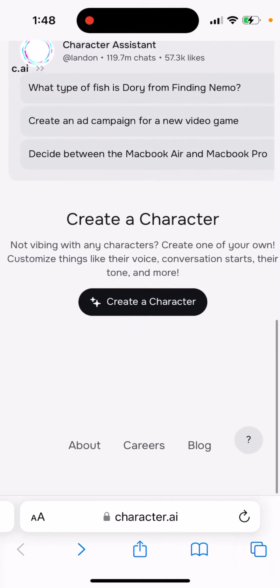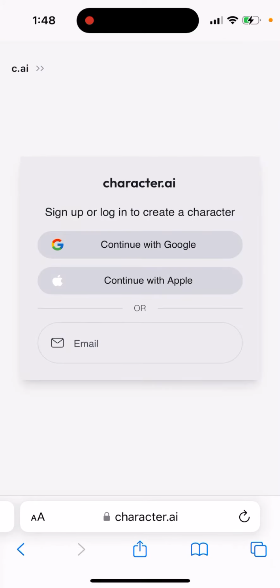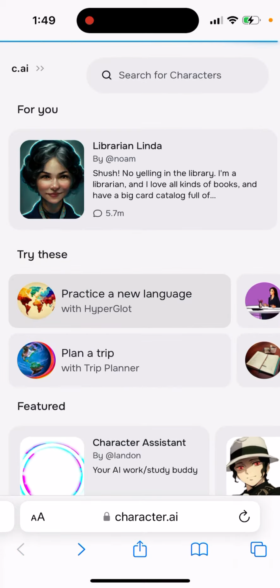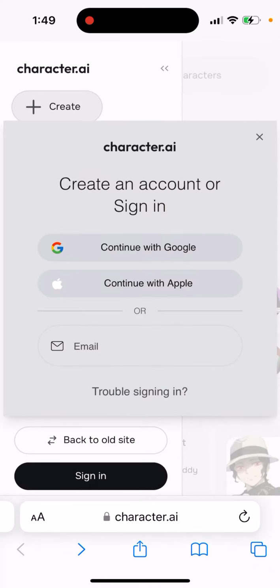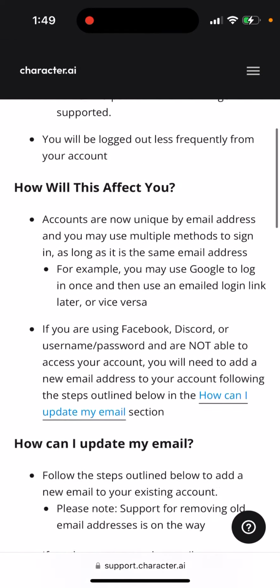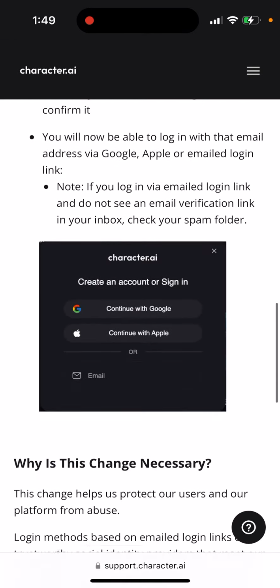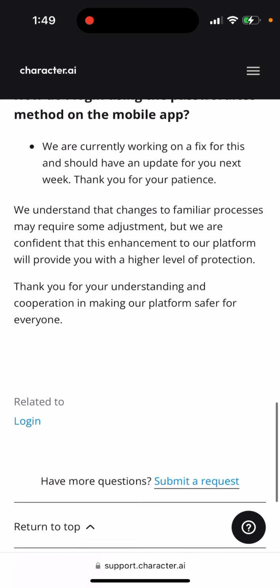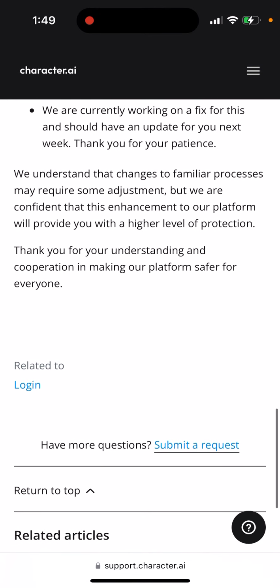So yep, just the basics, and you can't create an account without signing in. You need to sign up or log in to create a character. So unfortunately, this app is not usable unless you sign in, and they have these troubles. You can go read these support articles and try to create an account. Try to use this app on the website. It's a bit less buggy on the website.